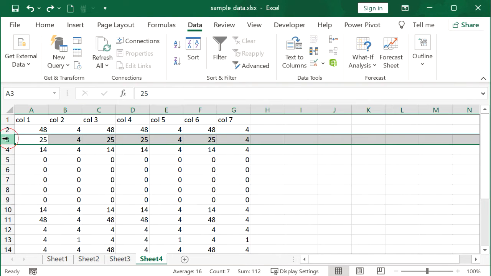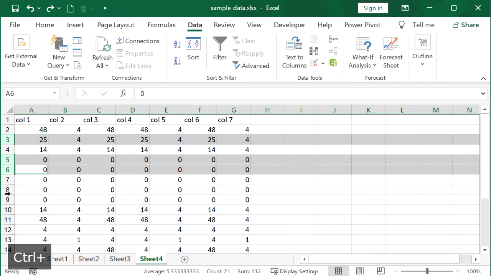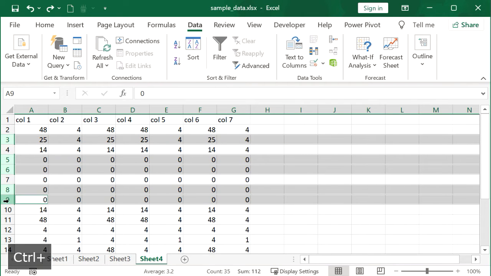Non-contiguous row selection. Click first row in the source range. Hold down the Control key then click each additional row for selection.